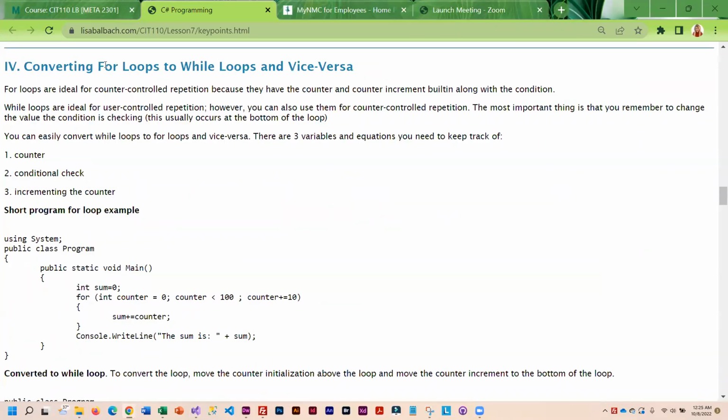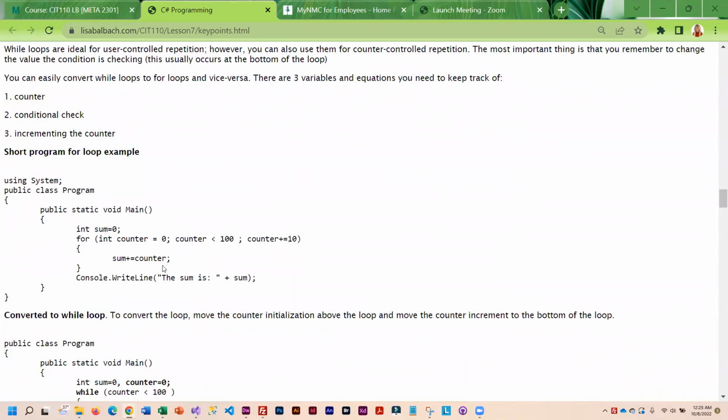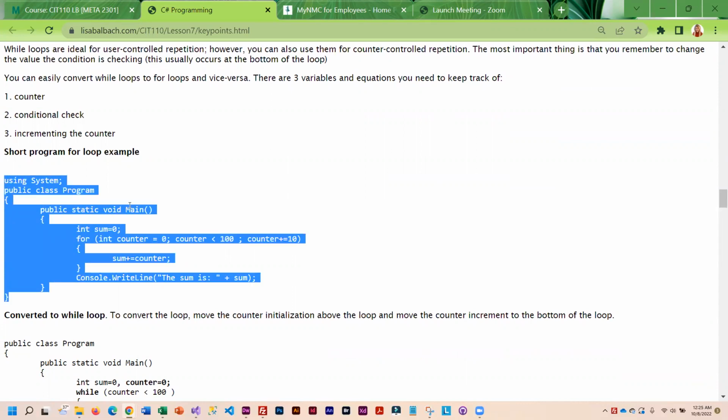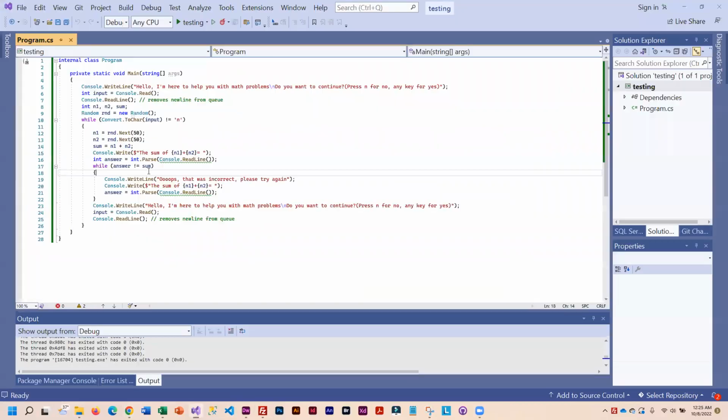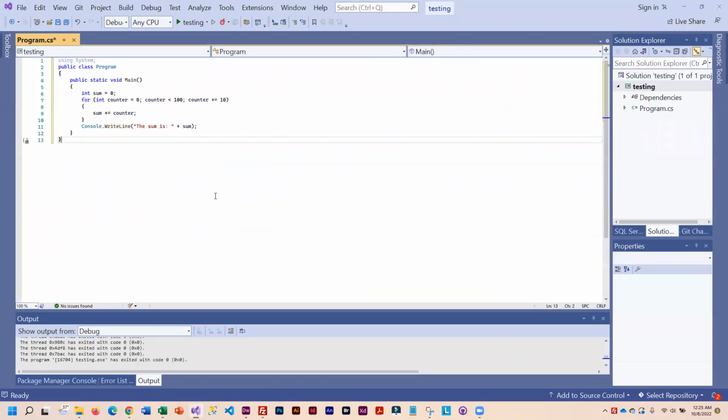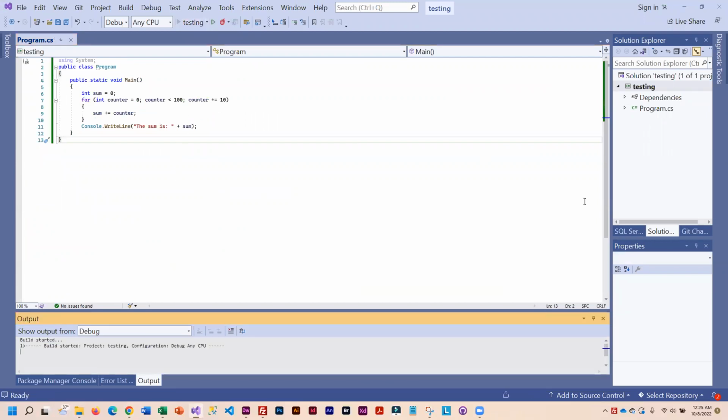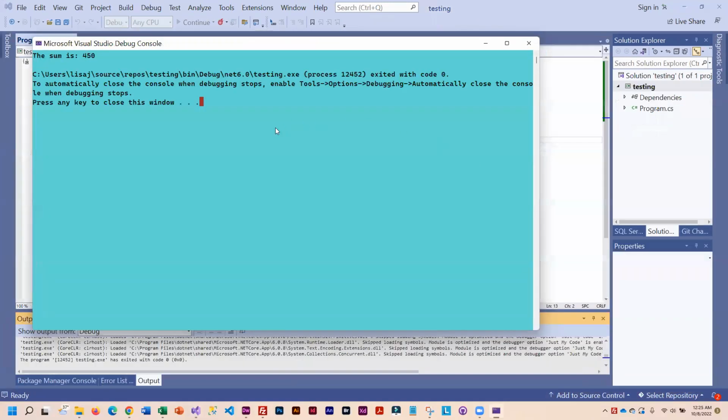Now, we get into converting for loops to while loops and while loops to for loops. You can use either type of loop, so it's really not difficult to do these conversions. So I'm going to go ahead and copy this. All right, so we'll just run it, make sure it works. Okay, 450.